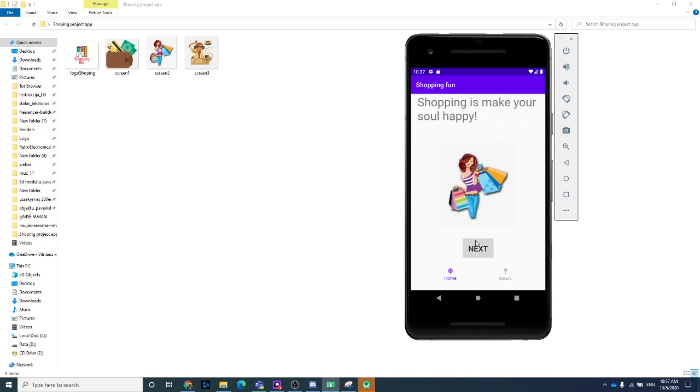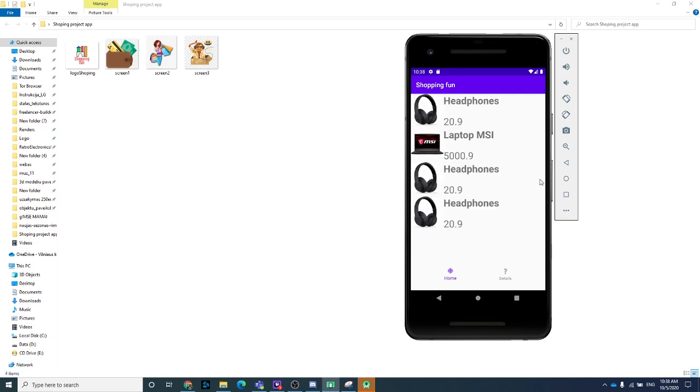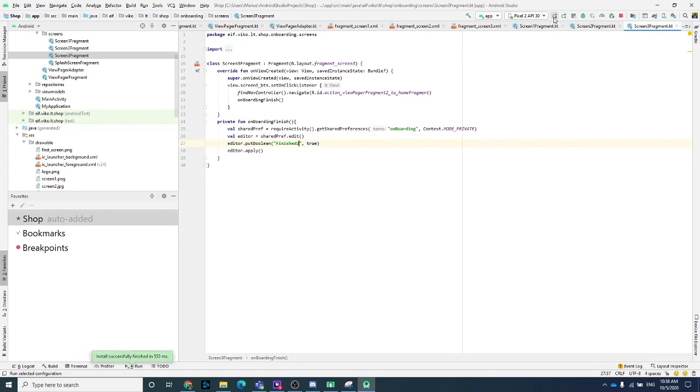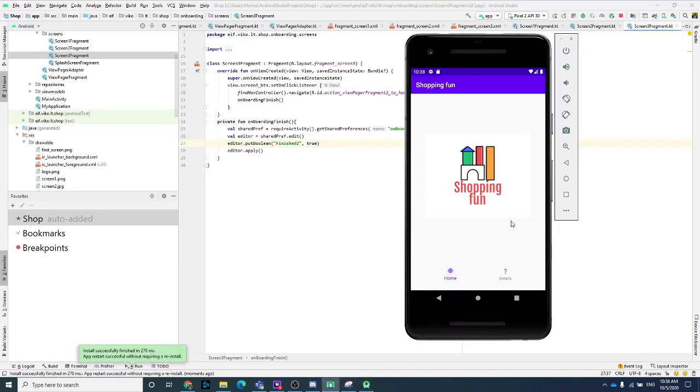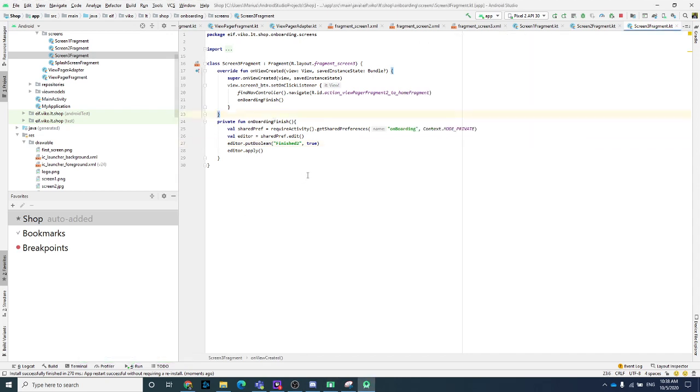The next, you're able to move like this, sliding, and when you hit finish, you move to the home fragment. And next time when you run the app, you will see shopping fun, and after this logo 3 seconds you move to the home fragment. Our splash screen is finished, and if you have any questions you just ask.